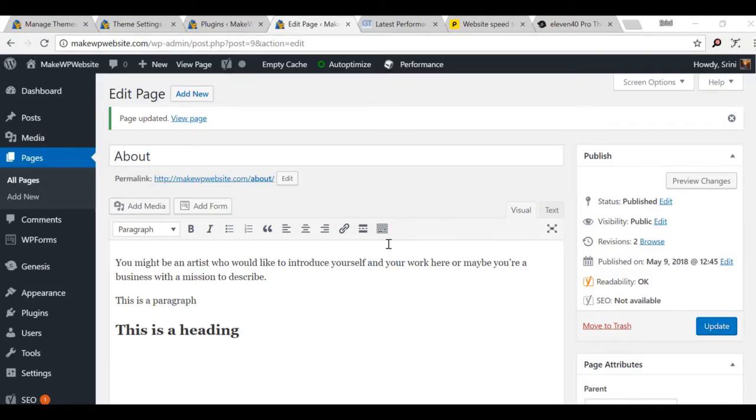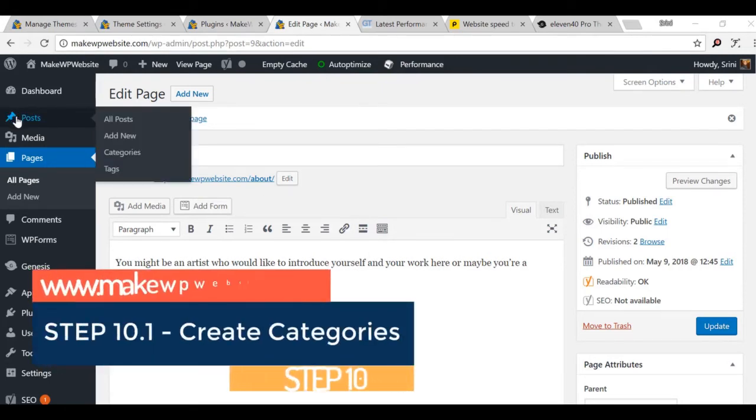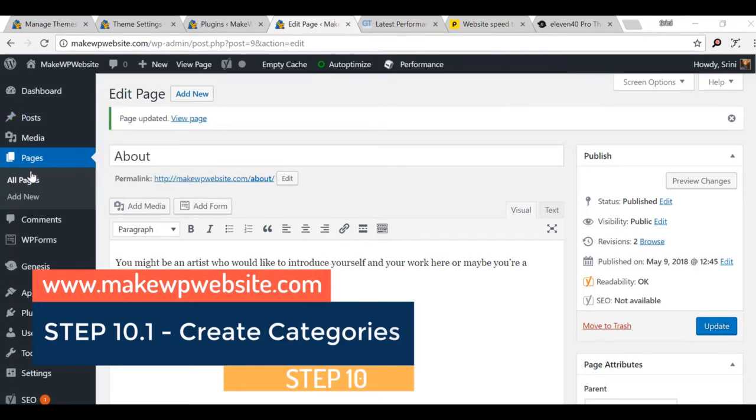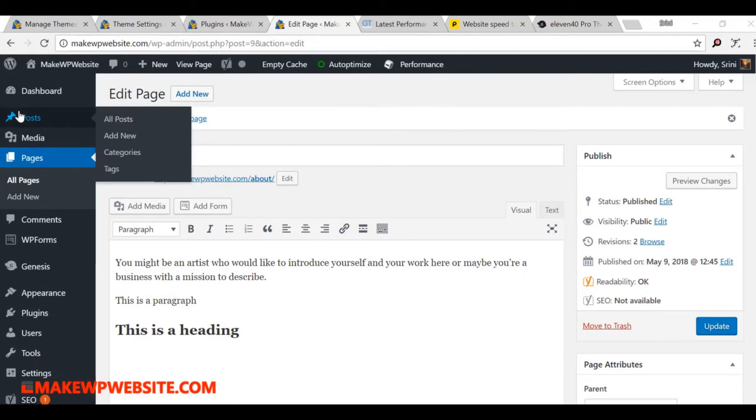Okay, so we have seen how to create a page. Let's see how to create a post. A post is nothing but a blog that you basically write. Pages are static pages which don't change, like the home page and contact page. Posts are the contents that keep changing, and you can keep adding new posts to your website. So before that we need to create categories.